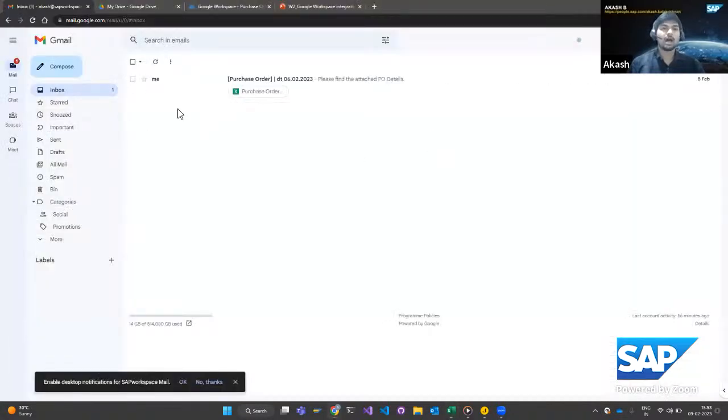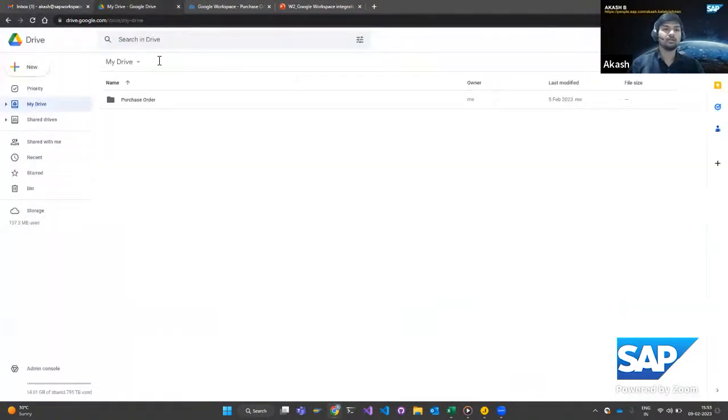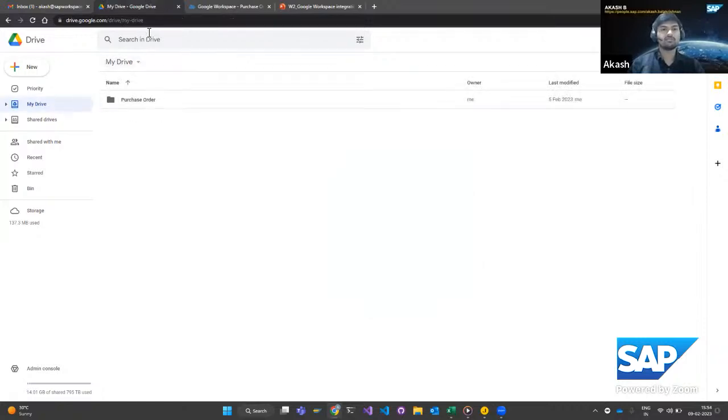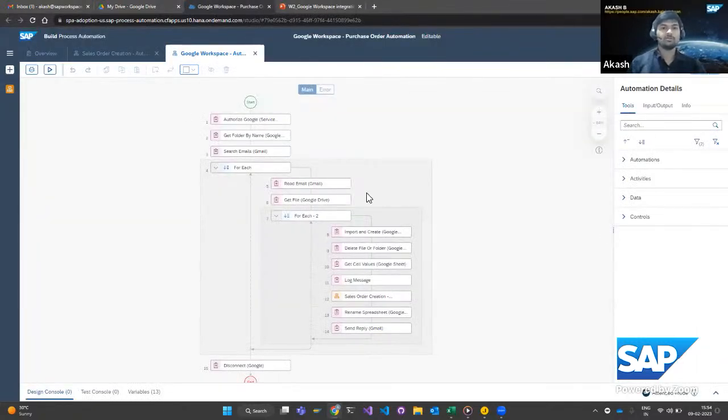So now our bot will read this particular mail and download this Excel file to a location in our drive. This is the location where the attachment will go, and from that location, it will fetch the file and convert that into a Google Sheet, and then it will fetch all the information from the Google Sheet, and it will post it to the sales order creation bot. So either the sales order can be created using the automation created using the recorder, or you can call the APIs to create the sales order.